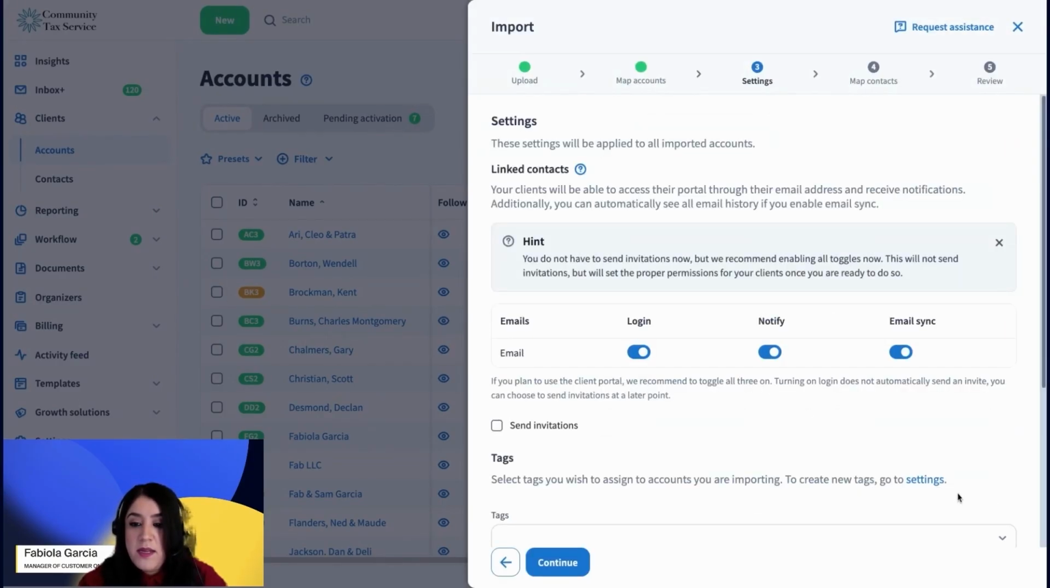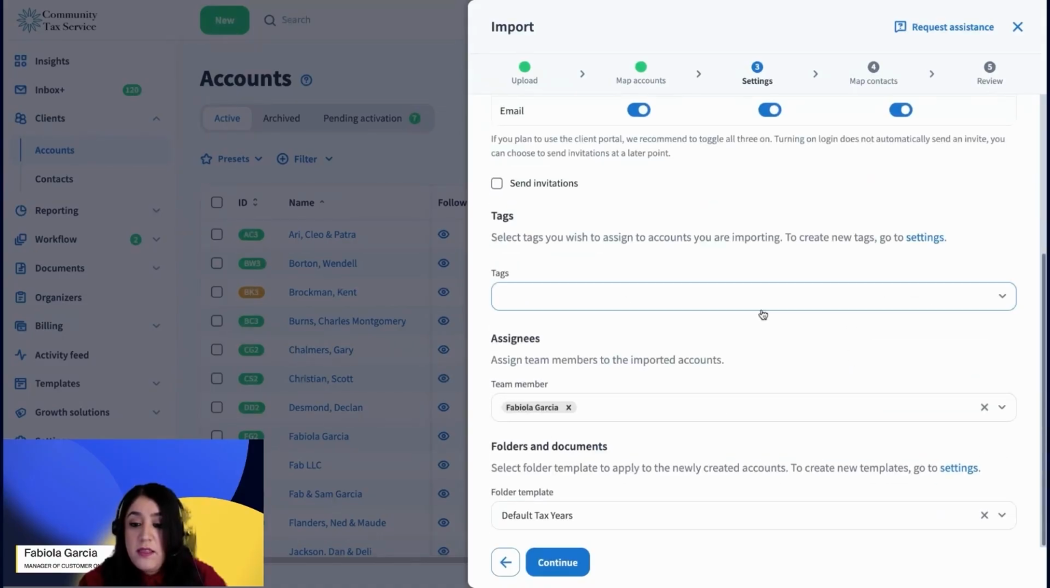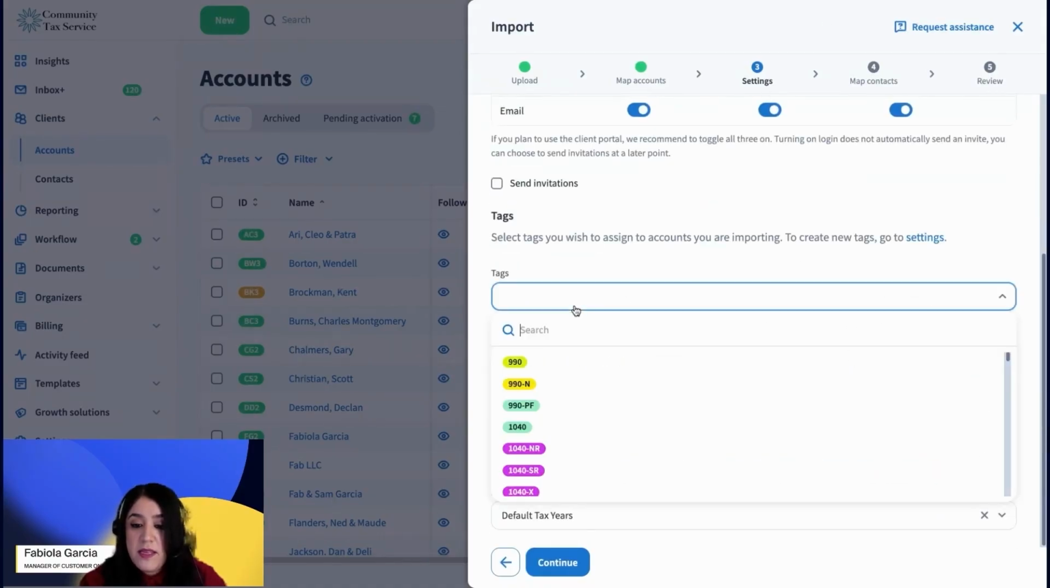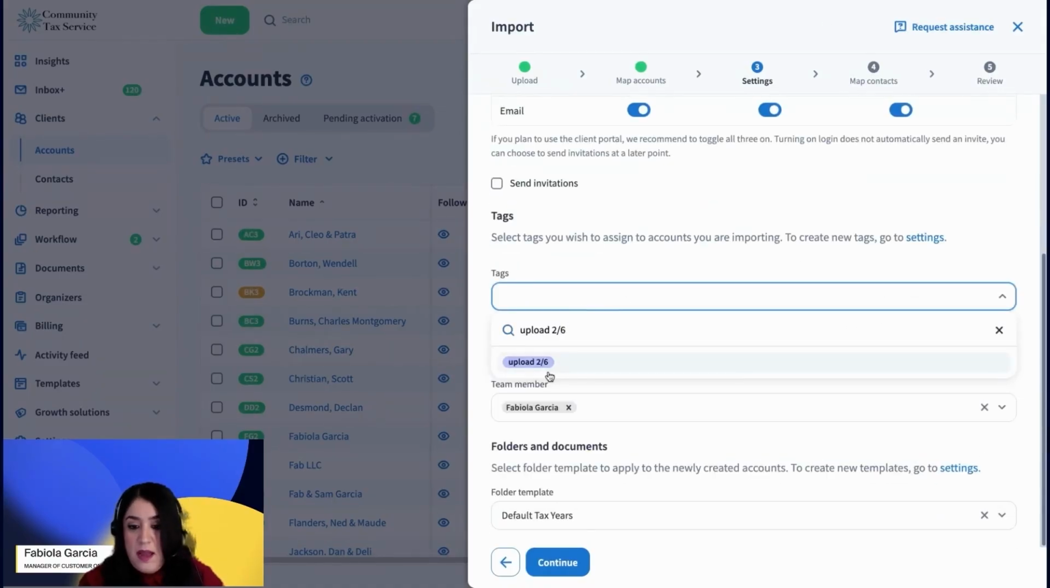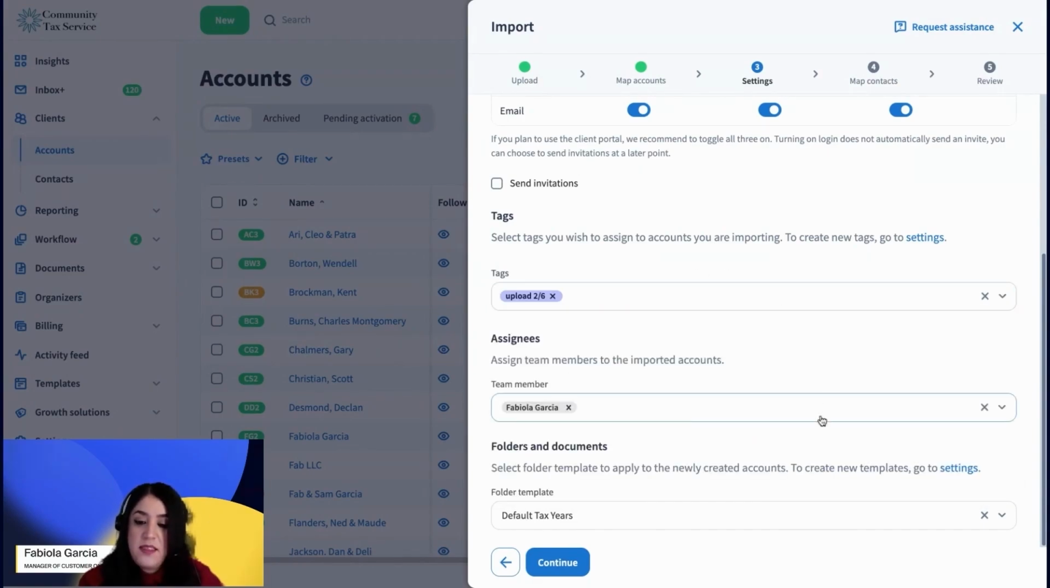So I'm going to hit continue. And in this section, I'm going to leave it all as is. I'm just going to add that tag that says that I did this today. And in this case, I'll leave this all the same.